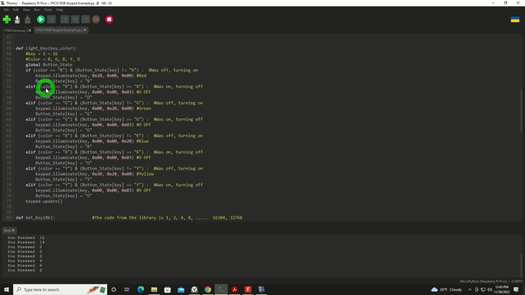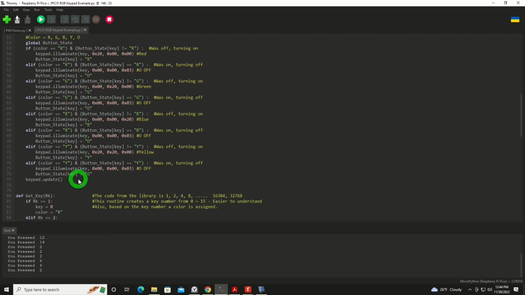Otherwise, if the color is R and the button state of key, that one, is equal to R, then we must be needing to turn it off. So we would set the keypad illuminate, the key number. We will turn it all off except for a dim blue. Remember, red, green, blue. So O equals off. And then we would set the button state to O. And then we do that for the second, third, and fourth rows of keys.